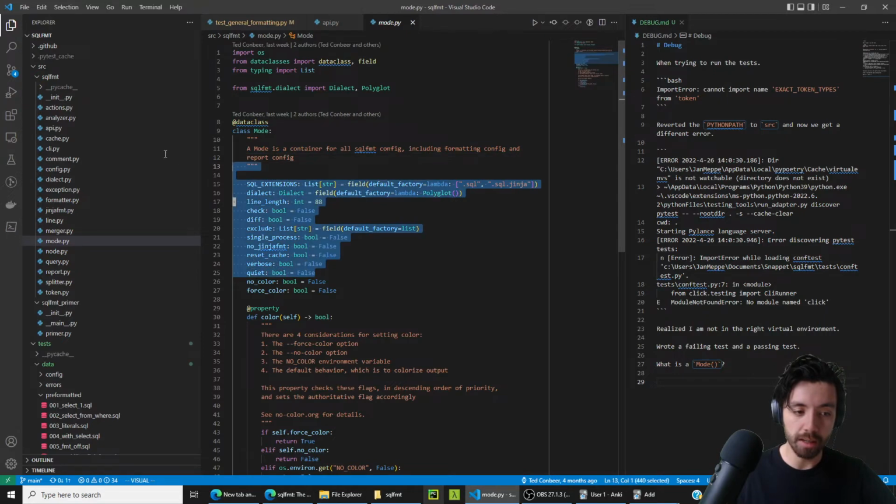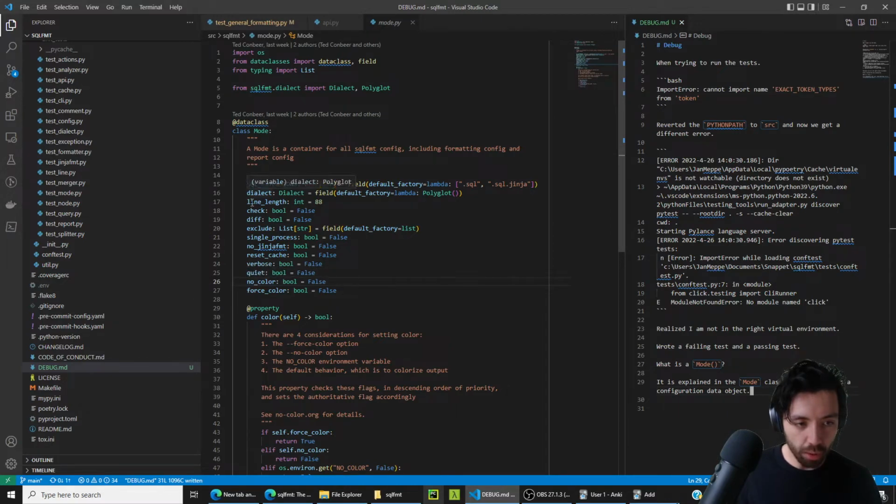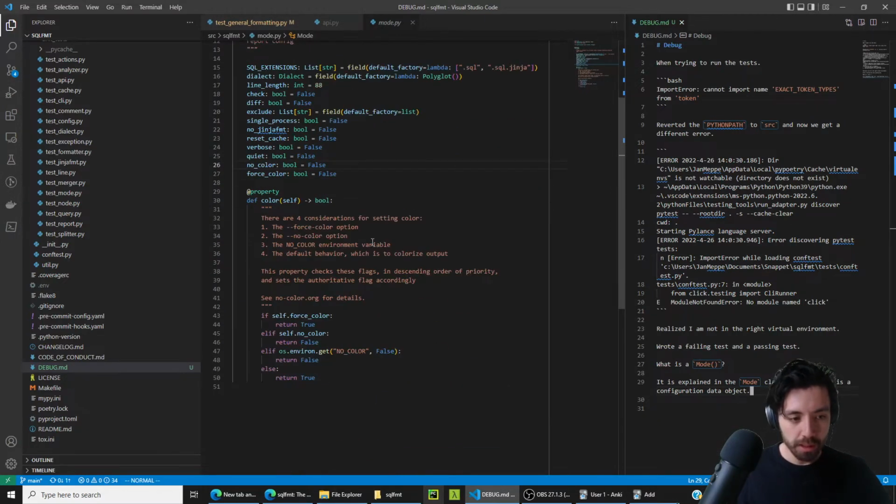This is cool. It is explained in the Mode class docstring. It is a container for configuration data. It is a configuration data object, let's call it like that. So basically, we do formatting on the string plus all the options. That's so cool.